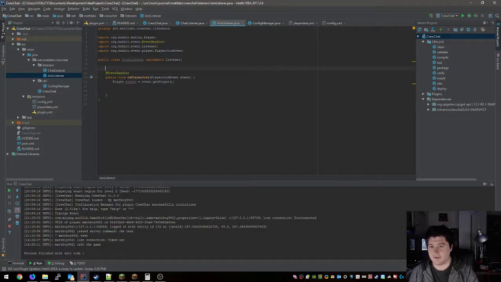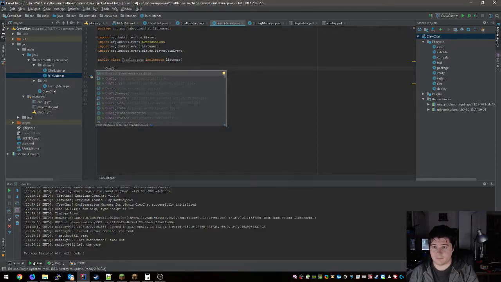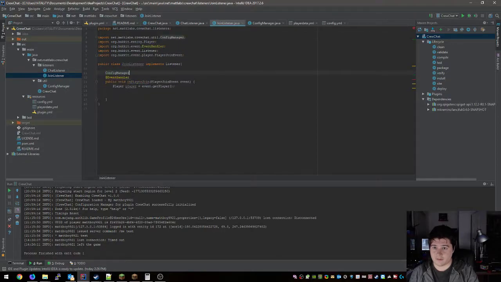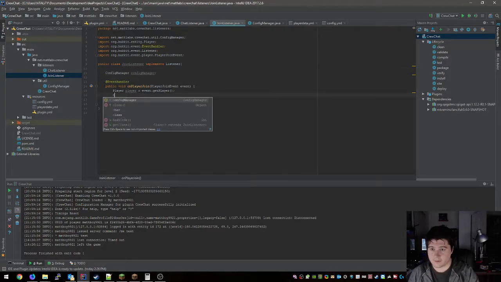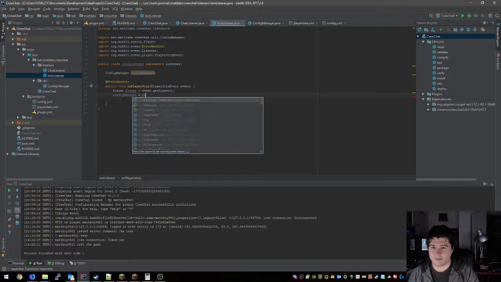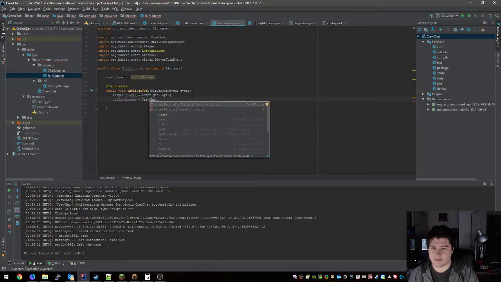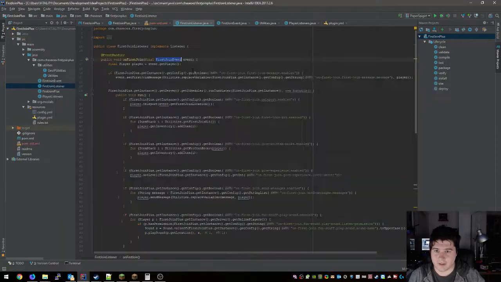So then back in our join listener, I can create a variable here called config manager, right? And then in here I can do config manager equals crew chat dot get instance.